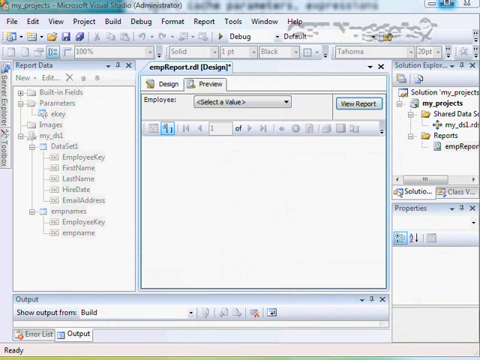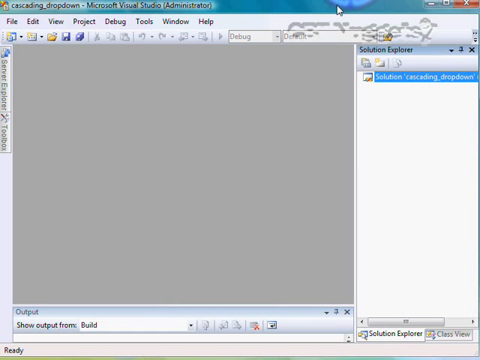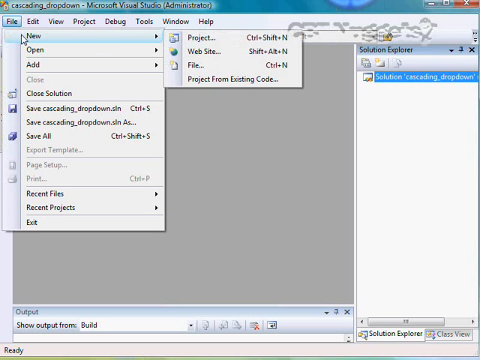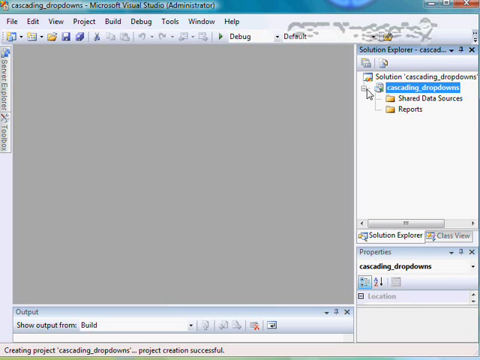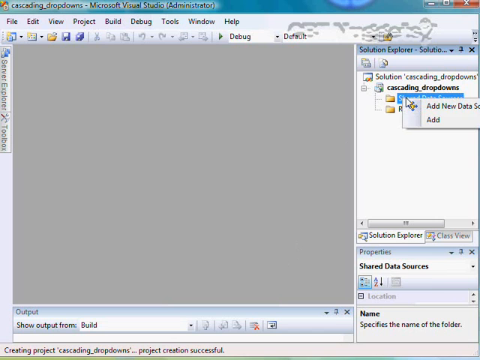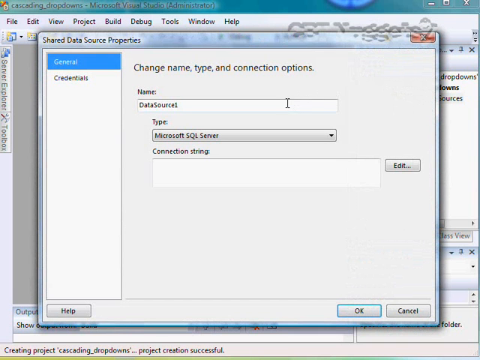Now let's do an example of cascading drop-down menus. I want you to start off with an empty Business Intelligence Development Studio. We're going to do File, New. We're going to create a new report server project, and let's call this Cascading Dropdowns. And what we're going to do in here is, first of all, create a new data source. So we'll call this Products, since we're going to be extracting information from the products table.